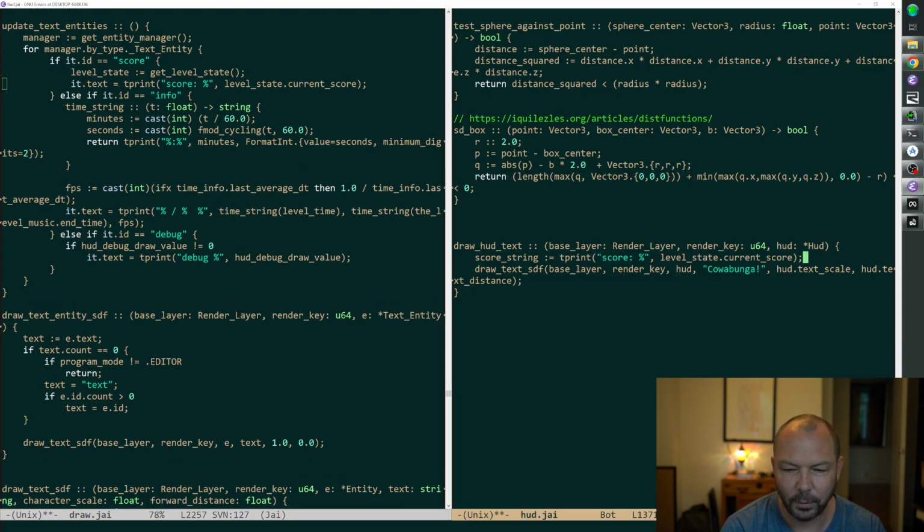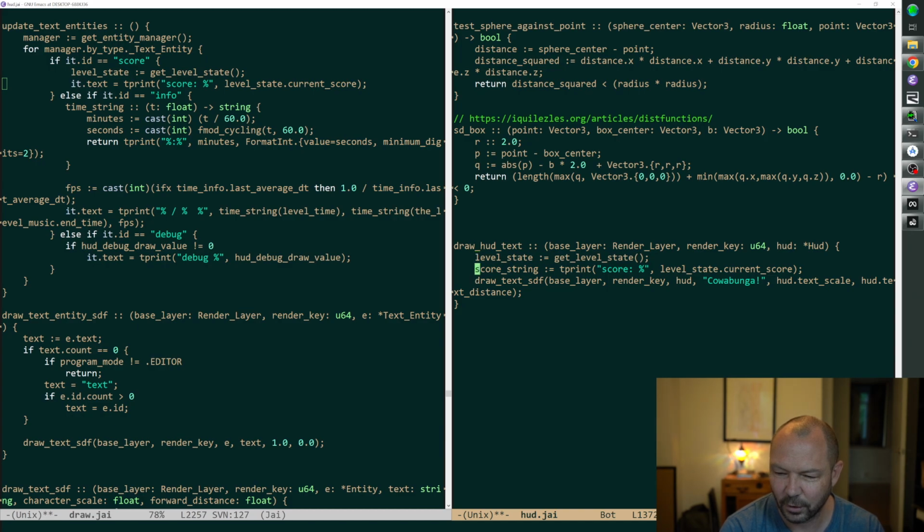I don't think that should be in a level state, but whatever. So we get the score string. We're going to print the score string. I mean, that's a little too trivial. Let's do some more stuff.